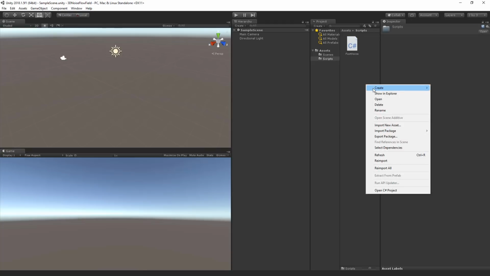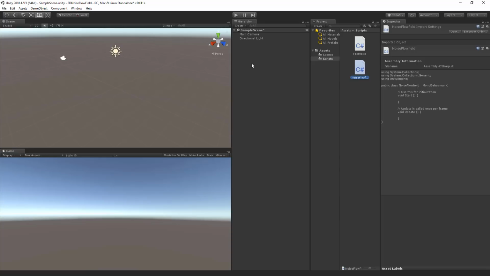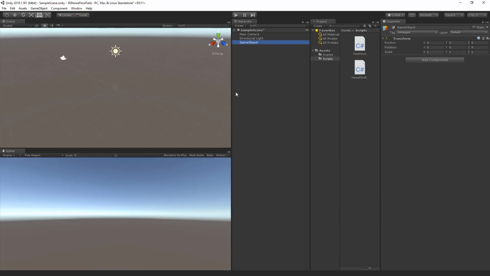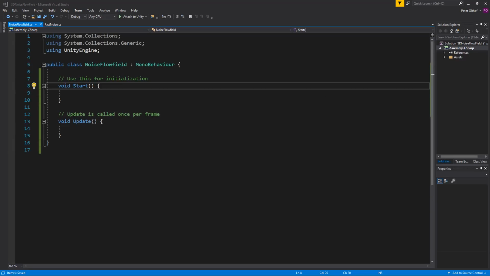Let's create a new C# script and we're going to call this the Noise Flowfield. Now let's add the Noise Flowfield script to an empty game object. So click on an empty space in the hierarchy and create an empty game object. And we're going to call this Noise Flowfield. Now let's add the Noise Flowfield script to the game object and open up the script. In this first part we will create a grid of directions based on simplex noise and show them in the scene view through gizmos lines.